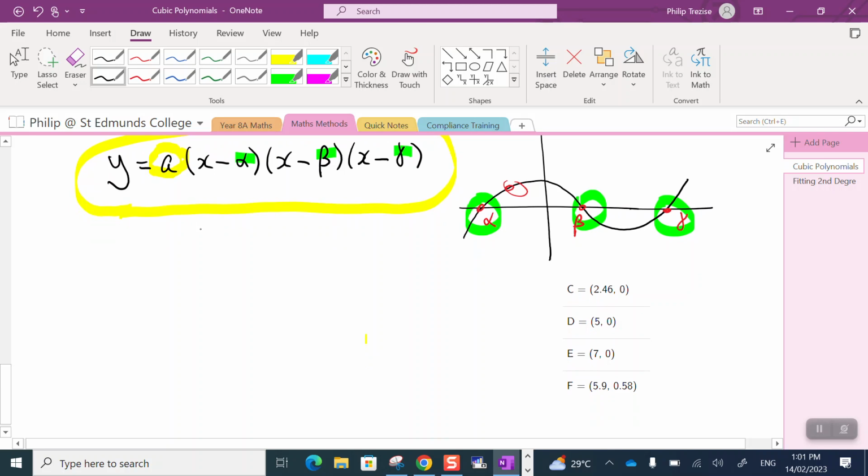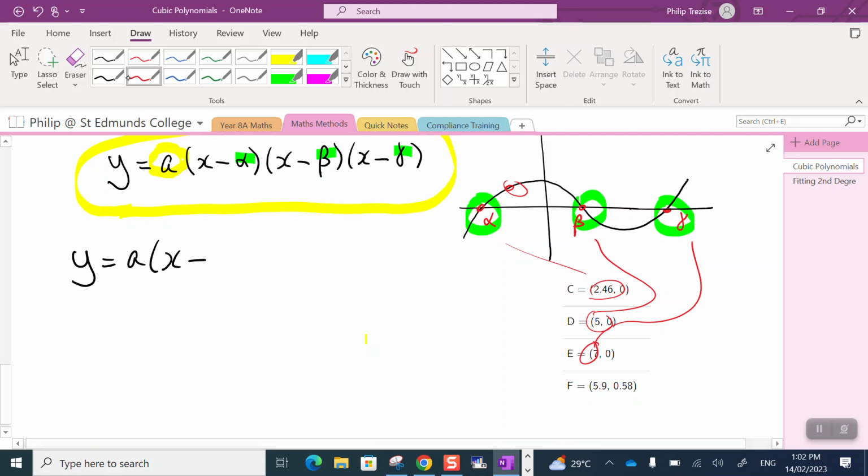So my formula is y equals a times (x take away alpha)(x take away beta)(x take away gamma). Now, where was the first one? That one there could be the value of alpha, that one could be the value of beta, and that one could be the value of gamma. So we would have 2.46, x take away 5, that was convenient, and x take away 7. I've almost got my formula.